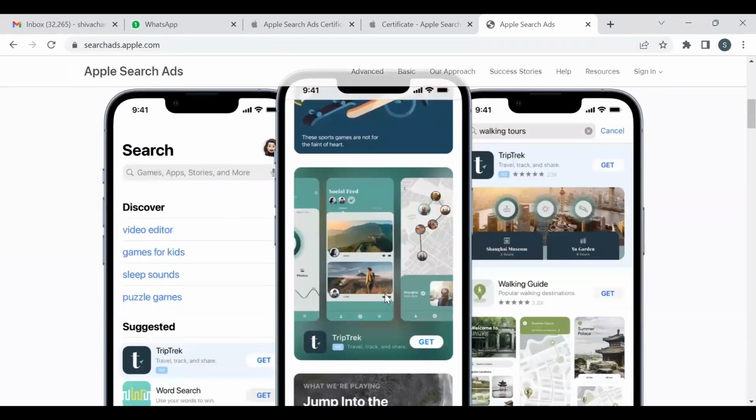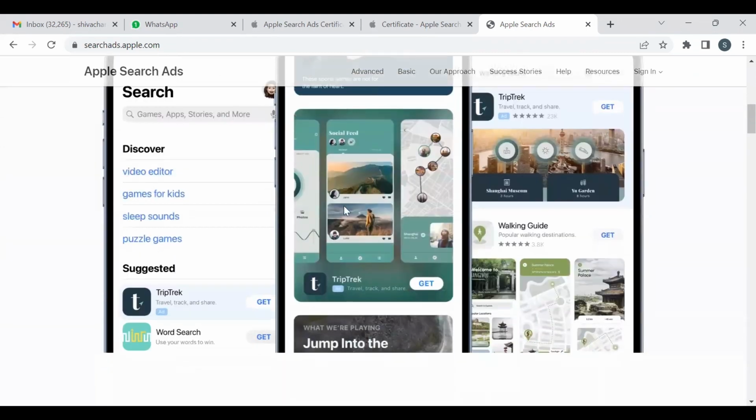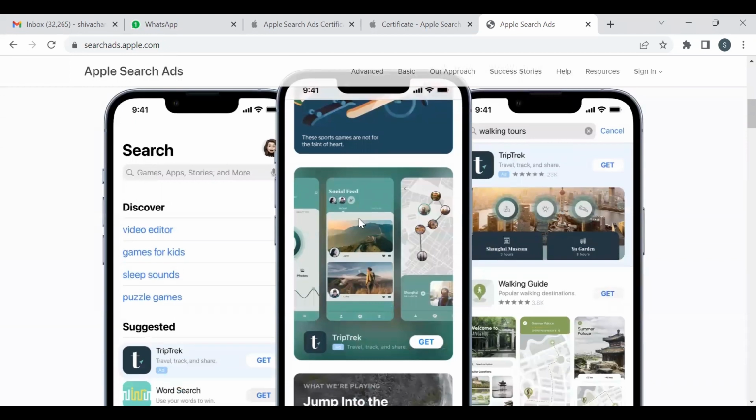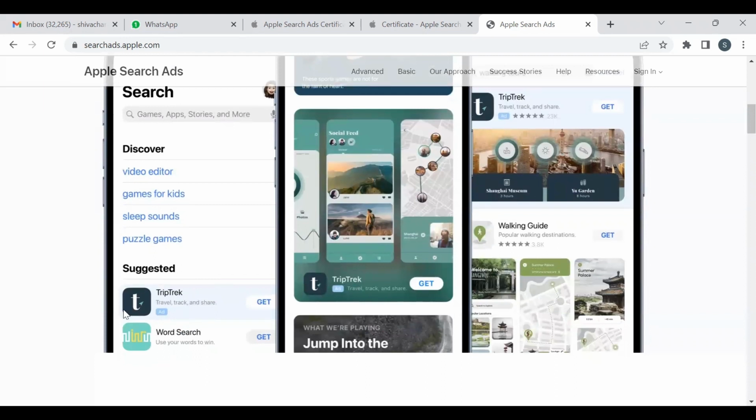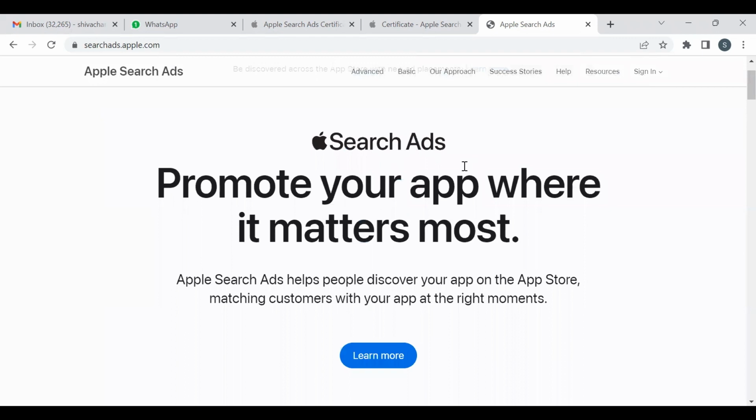So here you can see this is the Today tab, which is the home page of the App Store, and this is the search results placement, and this is a search tab placement. These are all the ad placements where you can promote your app, right? So you can run campaigns for your mobile app using different ad placements and also different categories on multiple locations.